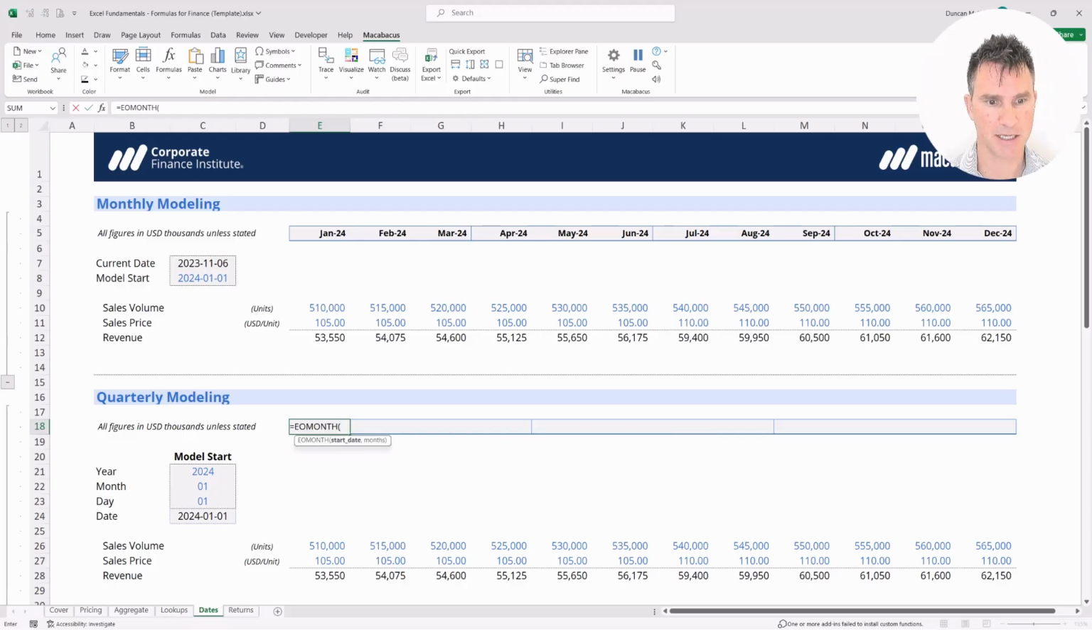We can hit the tab key. We want to grab the start date, which is right down here like this, and then we put a comma. Now the start date is in January and we want to go forward 2 months to get to March. So we're going to put a 2 in here and then hit enter. And you can see March 2024 come up like that.